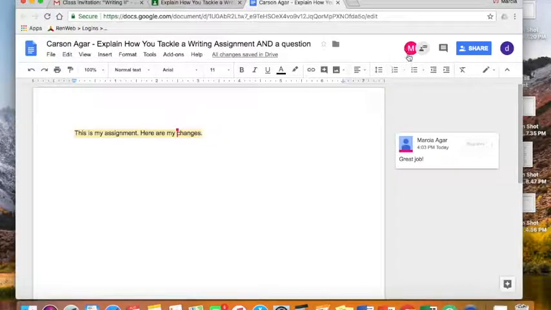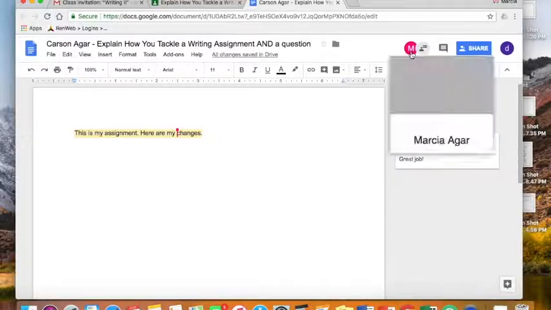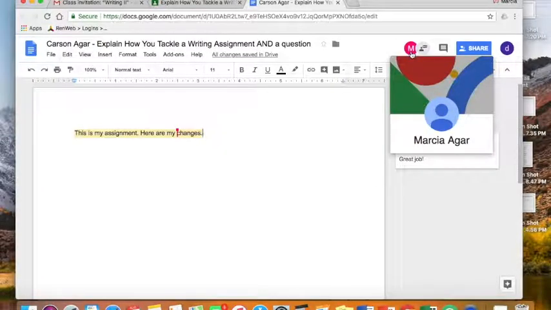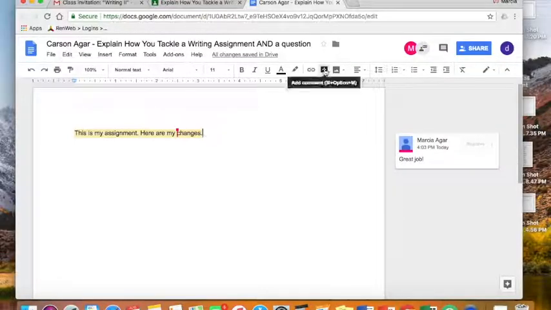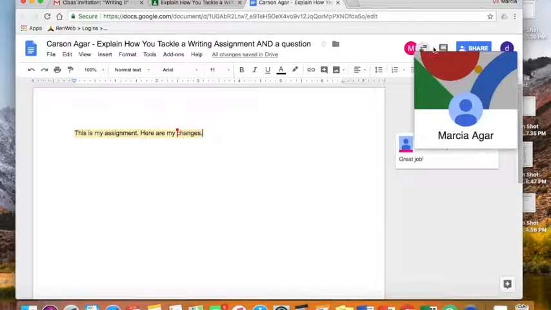You can also see this M. I'm not sure how familiar you are with Google Docs or Google products, but if this M is up, that means I am also on this document with Carson. If I was not on the document, if I did not have it open, you would not see an M here. But the advantage to this is that he and I could chat.